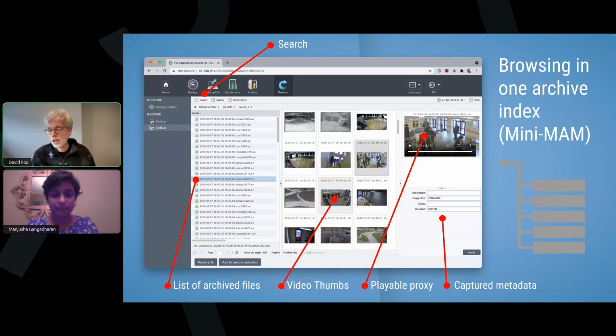So this interface also allows a search. So you can either browse because you know what your folder and file structures look like, or you can search for a folder or a file or against metadata to identify what it is that you want to recover back to your live storage.